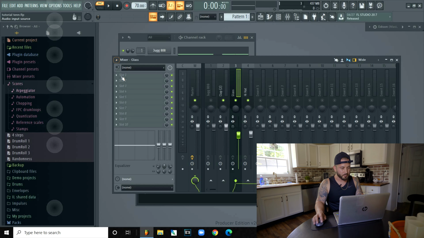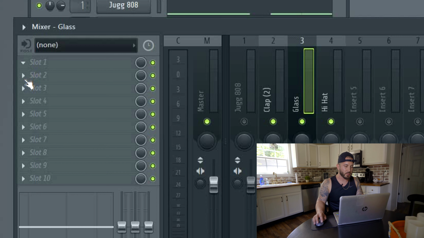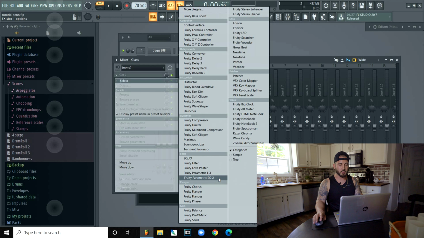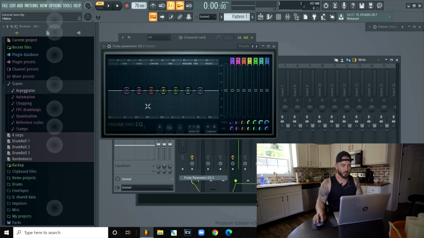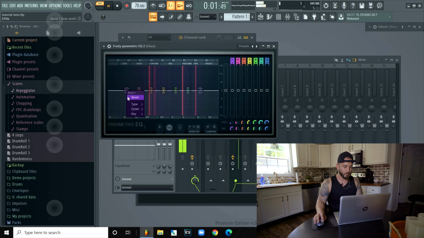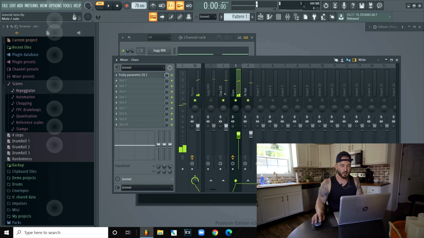And then how do you put inserts and effects on the sound you use? Click on the sound that you want, and on the left side, you'll see slot 1, slot 2, slot 3. Click on any of the slots. Yep, and then what I'm gonna do is I'm gonna put an EQ on here. So I didn't want any bass in there. And then now we're gonna unmute the 808.